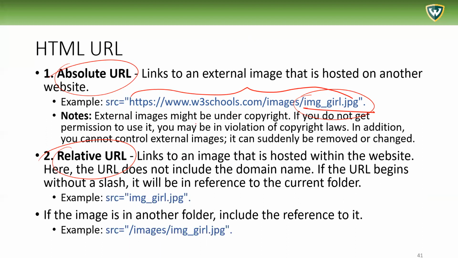Now, external images might be under copyright. So if you do not get permission to use it, you may be in violation of copyright laws. In addition, you cannot control external images. It can suddenly be removed or changed. So if this external site is not your own site, you got to be careful when you link to images on an external site like this, because who knows what they're going to do with the image tomorrow.